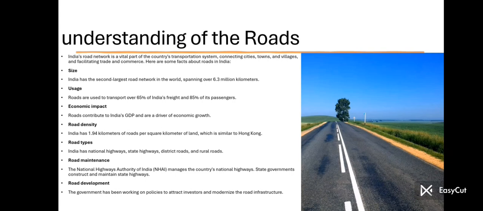Road types. India has several types of roads including national highways, state highways, district roads, village roads, border roads, and international highways. National highways and state highways are the fastest routes, while district roads, village roads, and border roads are the slowest. National highways are built and maintained by the central government and are used for interstate transport. State highways are built and maintained by the state government and connect state capitals with district headquarters and other important towns.